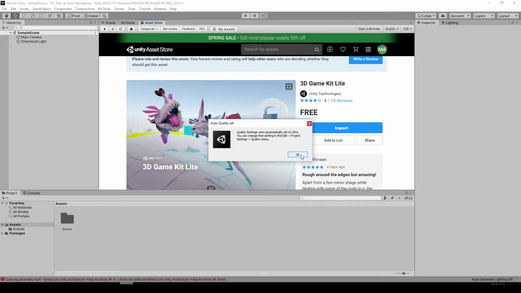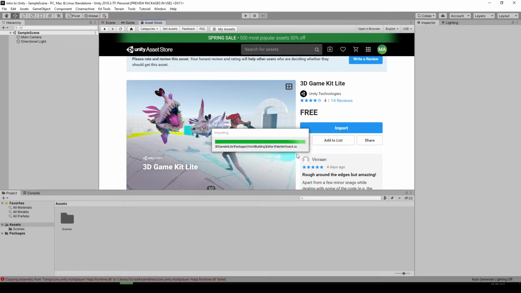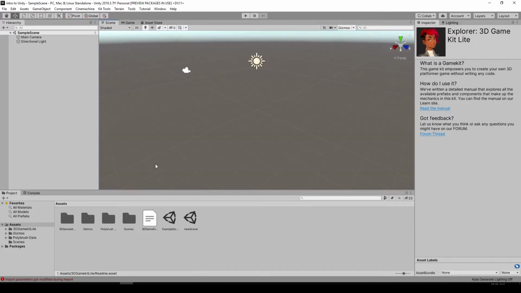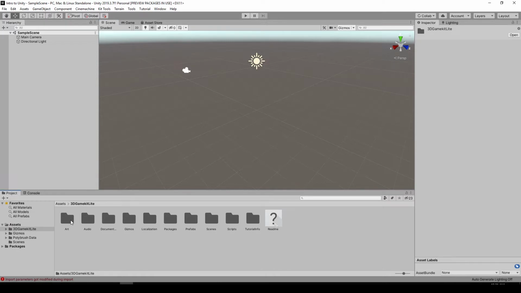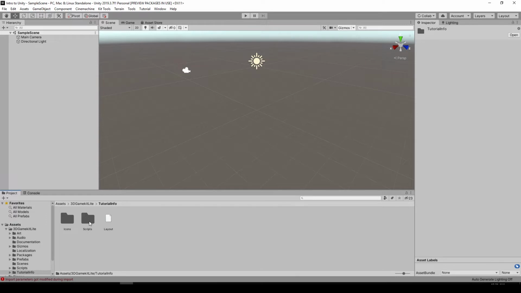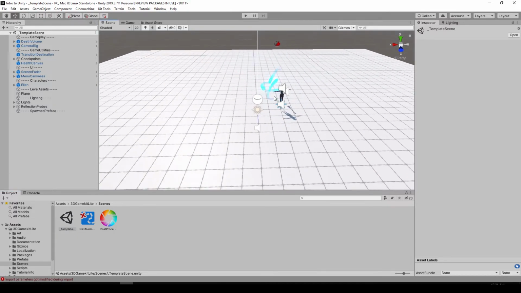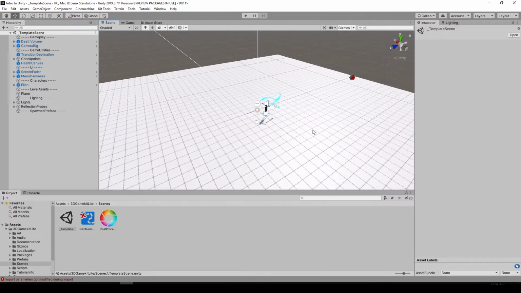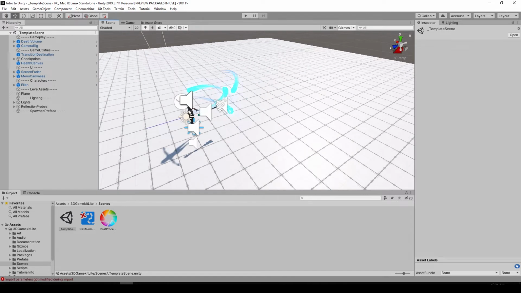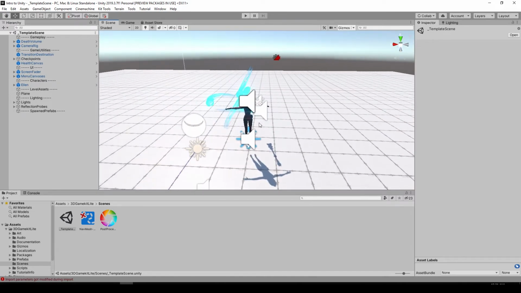Alright, so they have to change some of the quality settings. We're just going to click OK on that. Once that has been imported to our projects folder, we should go to the 3D game kit, and we should look for tutorial. Sorry, not tutorial. We should look for scenes, and under the scenes there's this template scene Unity. I'm just going to load this up, and here is a basic template of the Unity game kit with the Ellen character that is going to be our main character over here.